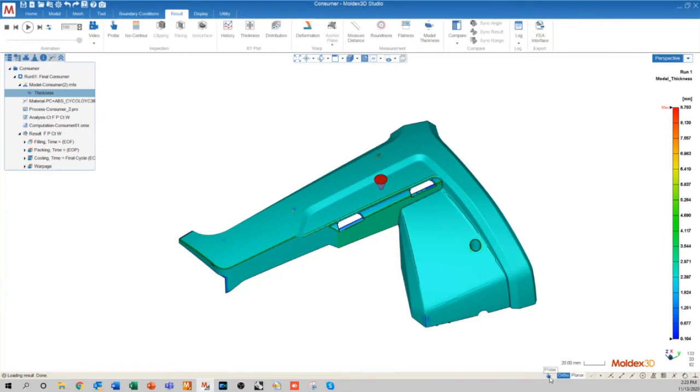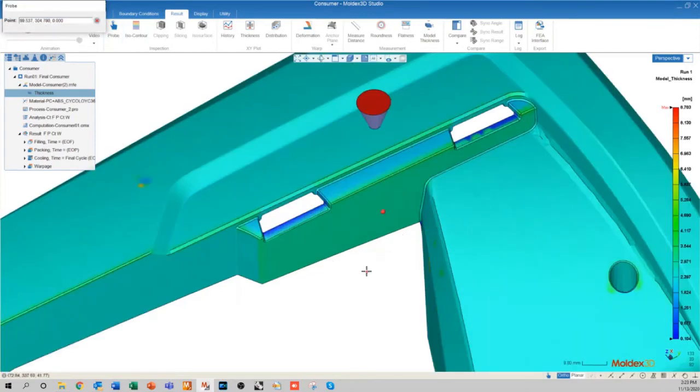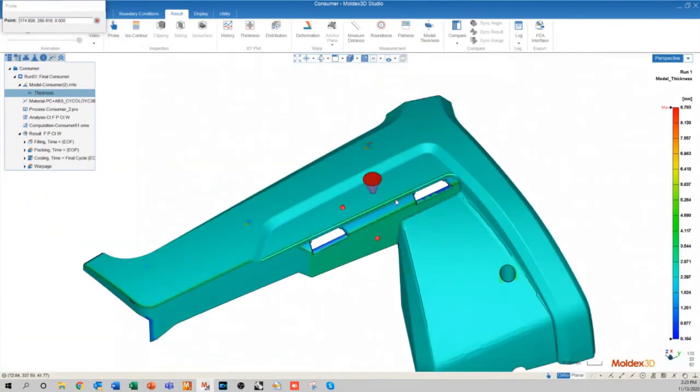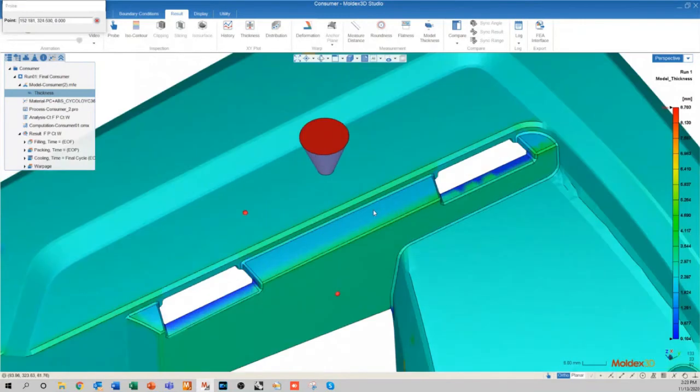This one's a little bit more accessible, especially if you're not in the result tab. So you can use the probe function down here at the bottom right corner of your screen next to the snaps, or you can go up into your result ribbon and use the probe function. And then you can simply just probe at different regions on your part. Maybe I'll take these 3.